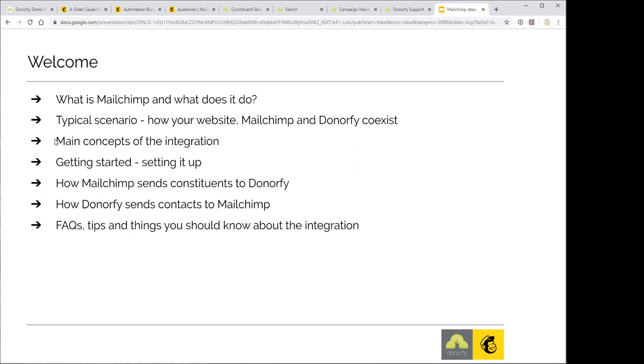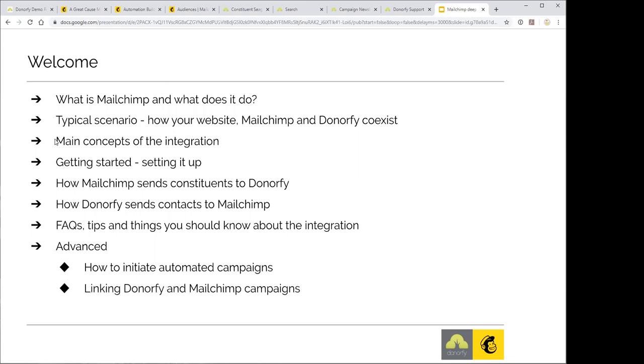We've got a list of FAQs and things you should really know about how the integration works, because obviously with our support service, we do hear one or two of the things that people have challenges with. So we'll try and iron out some of those things in this session as well. And then we'll look at one or two more advanced things you can do with it, like initiating supporter journey emails, automated campaigns as they're called in Mailchimp, and then how to link your Donorfy and Mailchimp campaigns together so you can see a bit more about them inside of Donorfy.